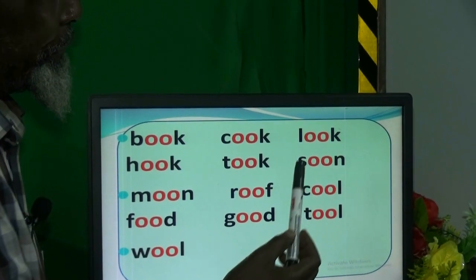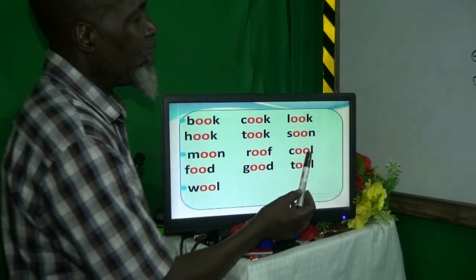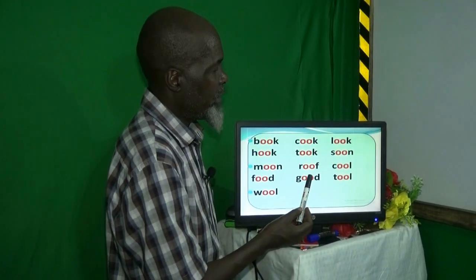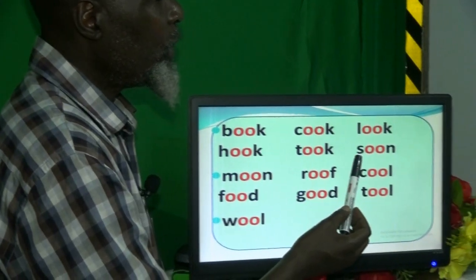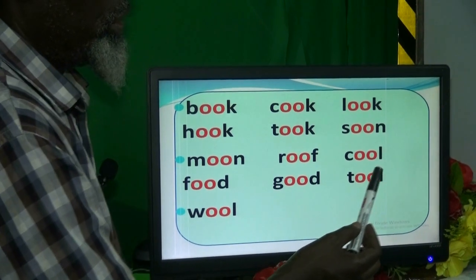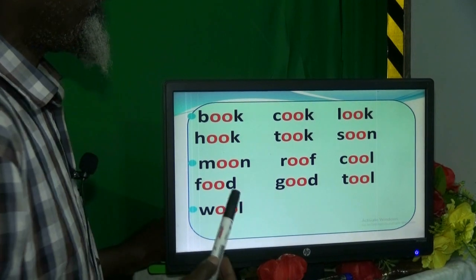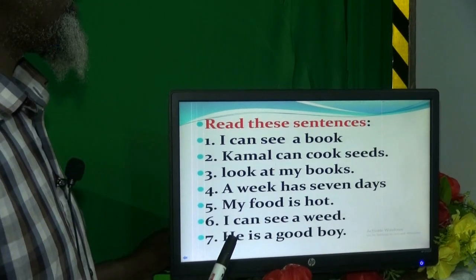The third column. Look. Soon. Cool. Tool. Once again, look, soon, cool, tool. Then we continue.